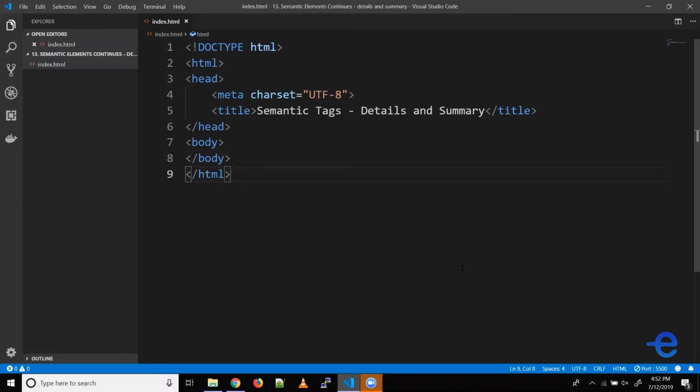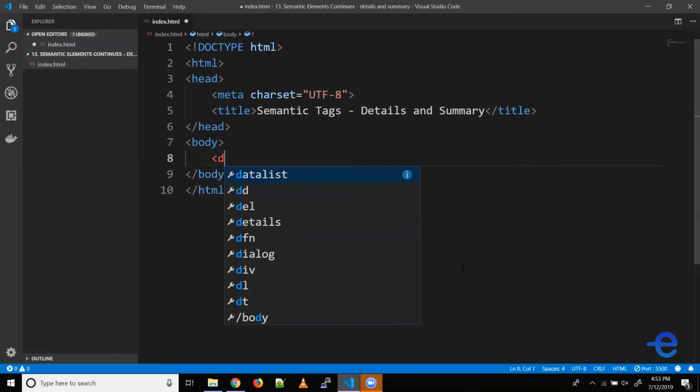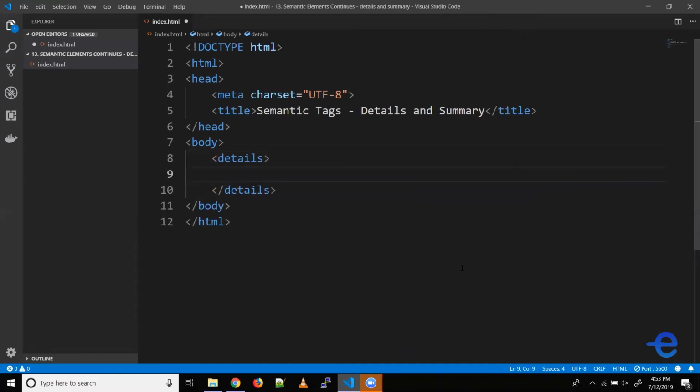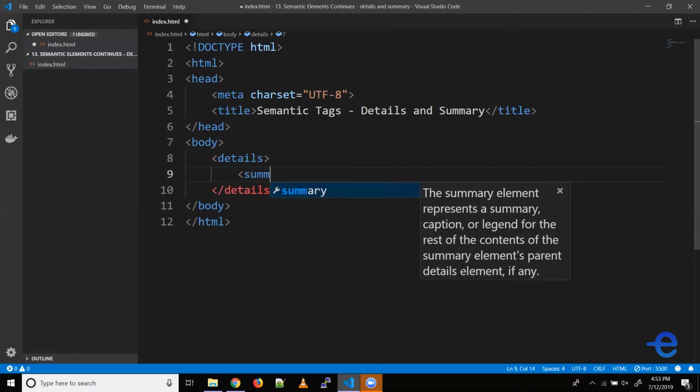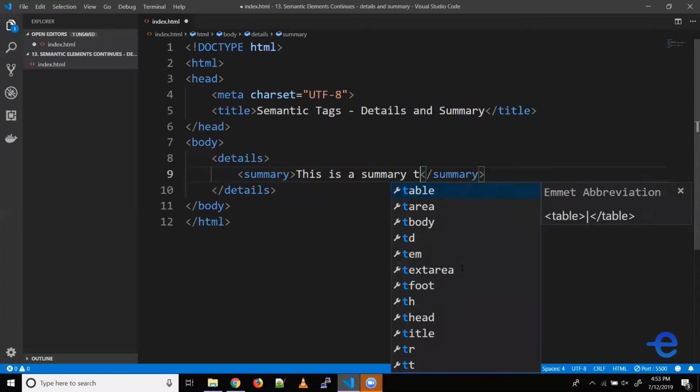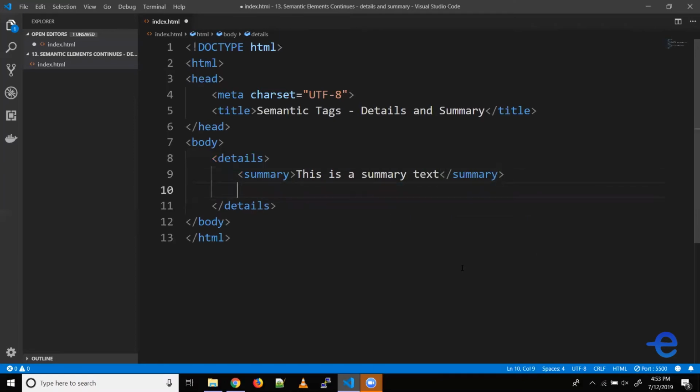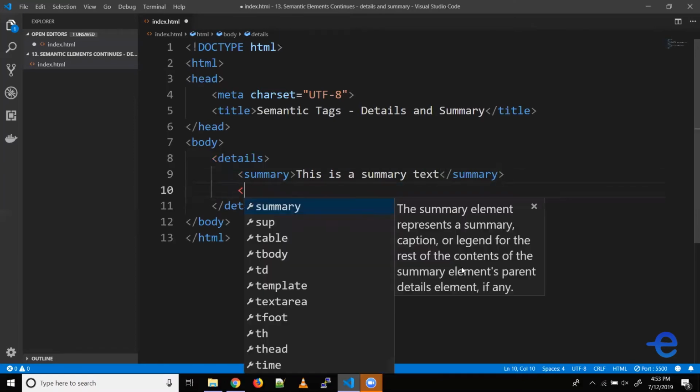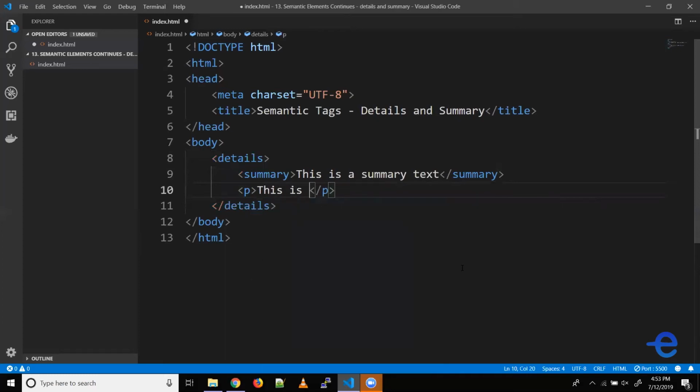So let's try an example to understand it better. All right, so let's add a details tag. The details tag should have a summary tag as the first child. So let's add that. Let's give it some value. Say, this is a summary text. And it can have more content which is hidden. So let's give it a paragraph. This is a hidden text. Let's save it. Let's run our local server.